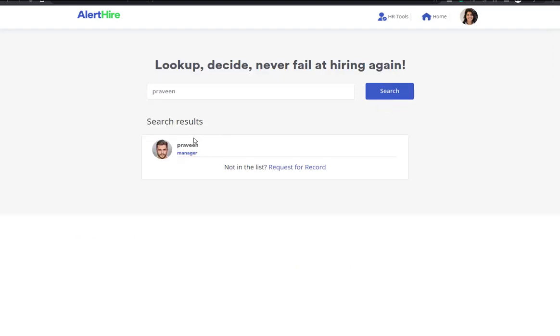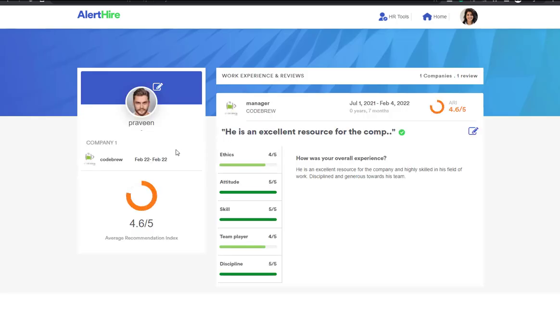I can see his profile here. When I click on his name, I can see the reviews of his performance till now, with his designation, the joining date and the duration in the organization. The ARI, average recommendation index of Praveen, is 4.6 out of 5. And here you can see the individual score of his ethics, attitude, skills, team player and discipline, and a brief review of his overall experience.